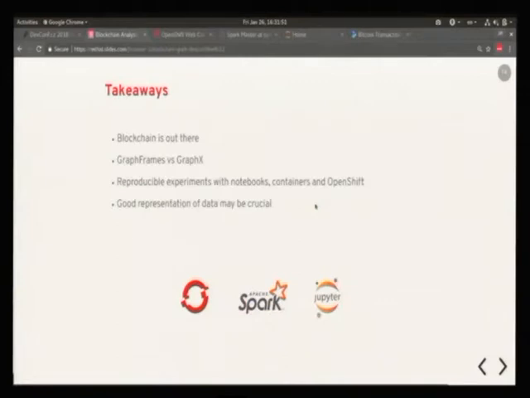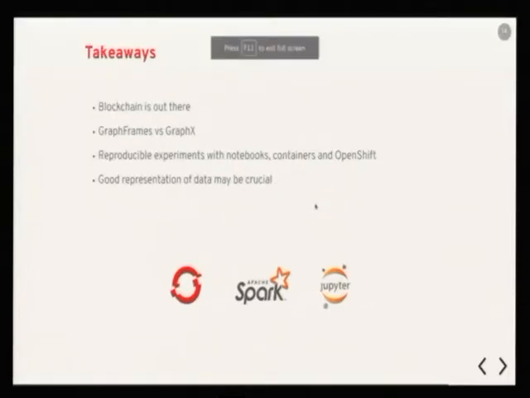So, what are the takeaways from the presentation? The blockchain is open. If you download the client, it will download the whole universe with all the transactions, and you can use it for analysis. You can use this framework to analyze transactions, but also to extend it. In Spark, there are two technologies, one called GraphX, the second one called GraphFrames. Both are good for different kinds of problems.